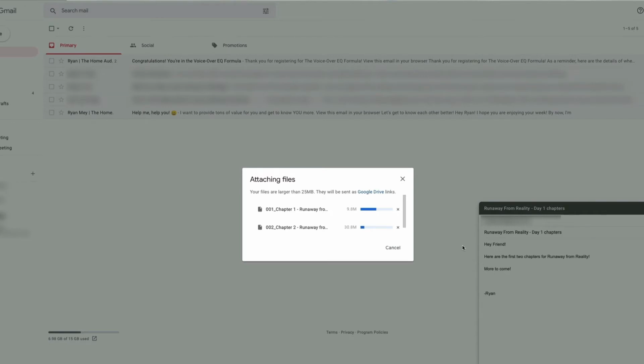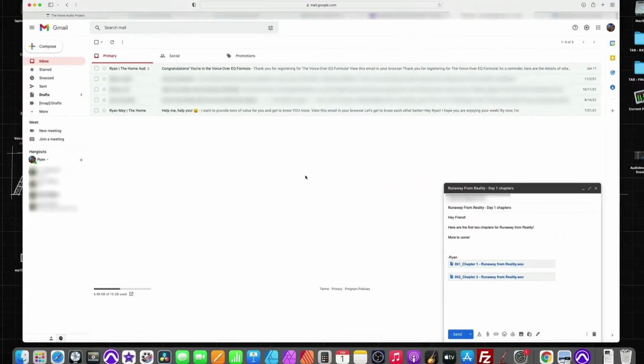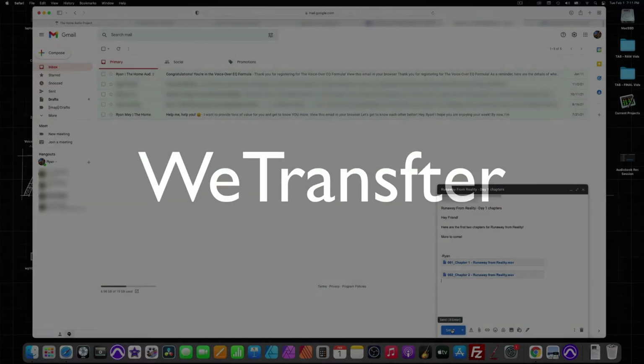And depending on how big these files are, because these ones are short files, longer files may be bigger and may take longer to upload. And as you can see here, any file larger than 25 megabytes will probably not be able to utilize just general email. You'll have to use some type of cloud service, whether it's Google Drive or Dropbox or some type of FTP client. But in our case, our chapters are fairly small, so they were able to upload here. And then now that they're attached, you simply just hit send and they're on their way.